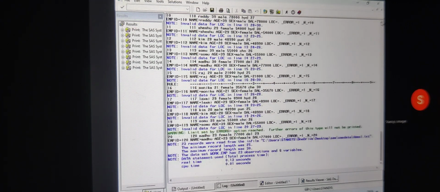But actually I have 23 observations, 23 records in the text file. But how many errors is it printing? Can you see? 20. Because can you see what we have here? The limit set by the ERRORS= option reached. By default it is going to print only 20 errors in the log. Actually, we have errors in all 23 observations, but it is printing only 20. But I want to print all.